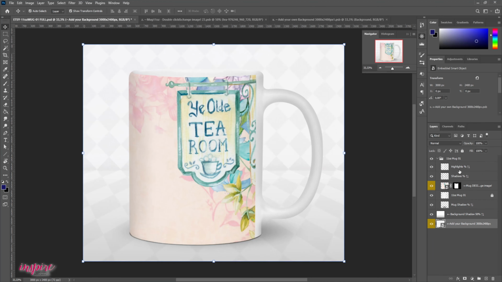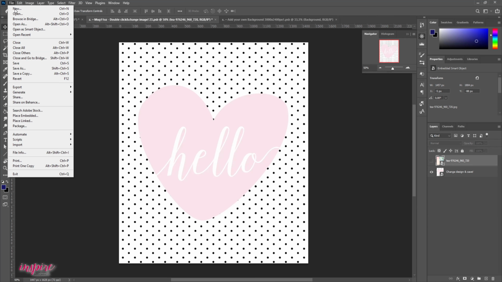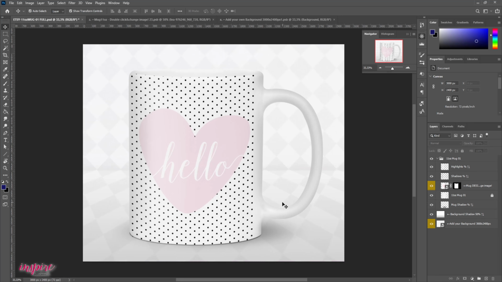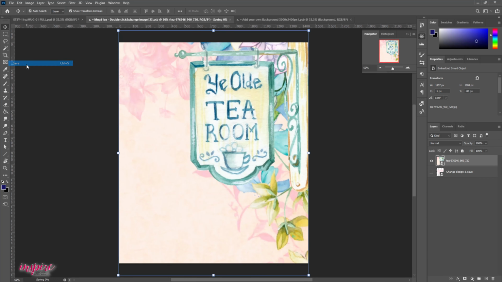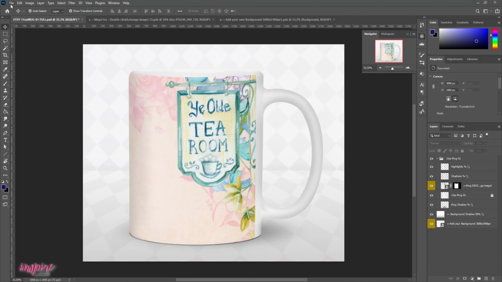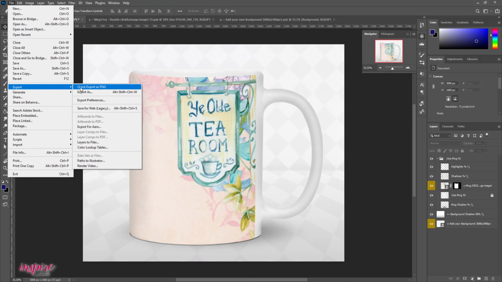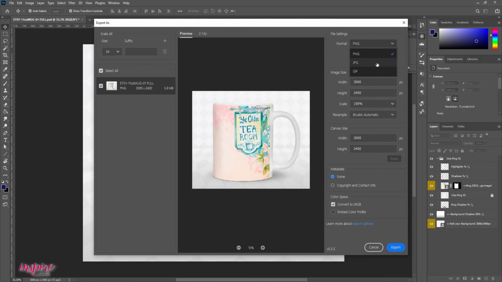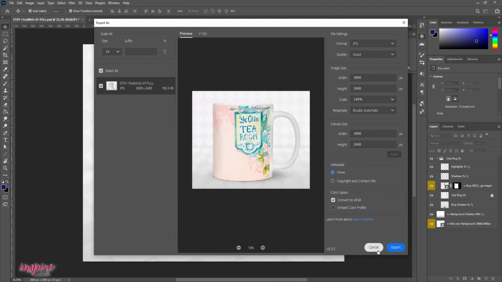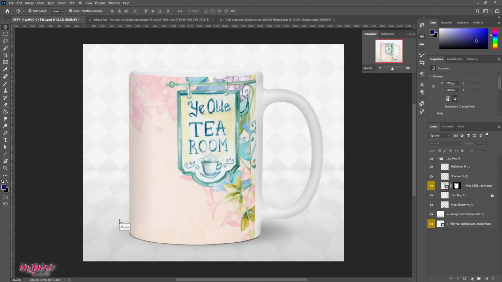Also, you'll find a shadow layer for the background. Turn it on or off. You have the option to use it or not. You can change the mug design all the times you need. Once your design looks good on the mug, you can save the file as a PSD or export the image as PNG or JPG file. You can have your image ready to upload to your shop or social media in a few minutes.